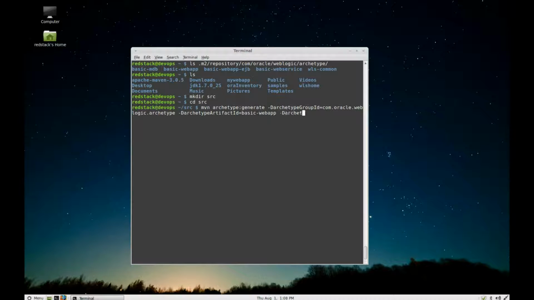The archetype version is 12.1.2-0-0. And now we need to tell it about the project that we want to create. For our project, we want the group ID to be com.redstack. We want the artifact ID to be my basic web app. We want the version to be 1.0 snapshot.